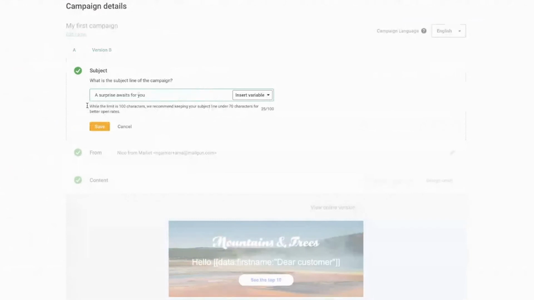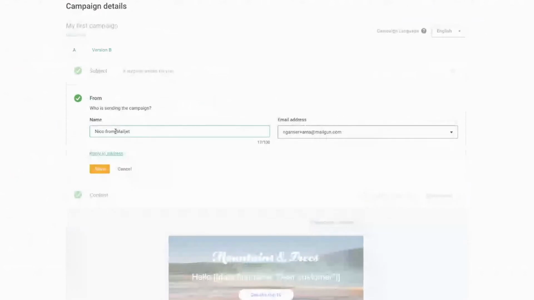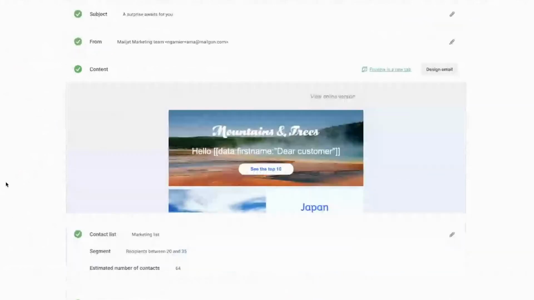So here I'm going to remove it from that version, and then I have a different version. I could also test a different sender name, like Nico from Mailjet. People don't really know me. Is that really useful? Let's try a different name, like Mailjet Marketing Team, and see if that works better in terms of open rates and click rates.